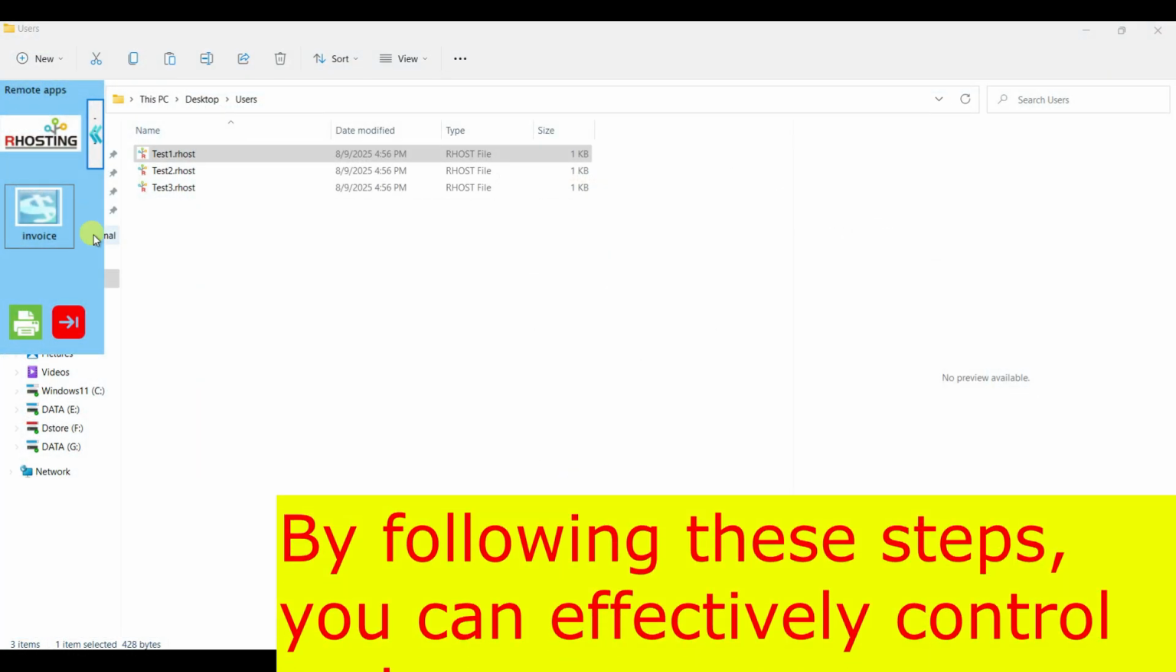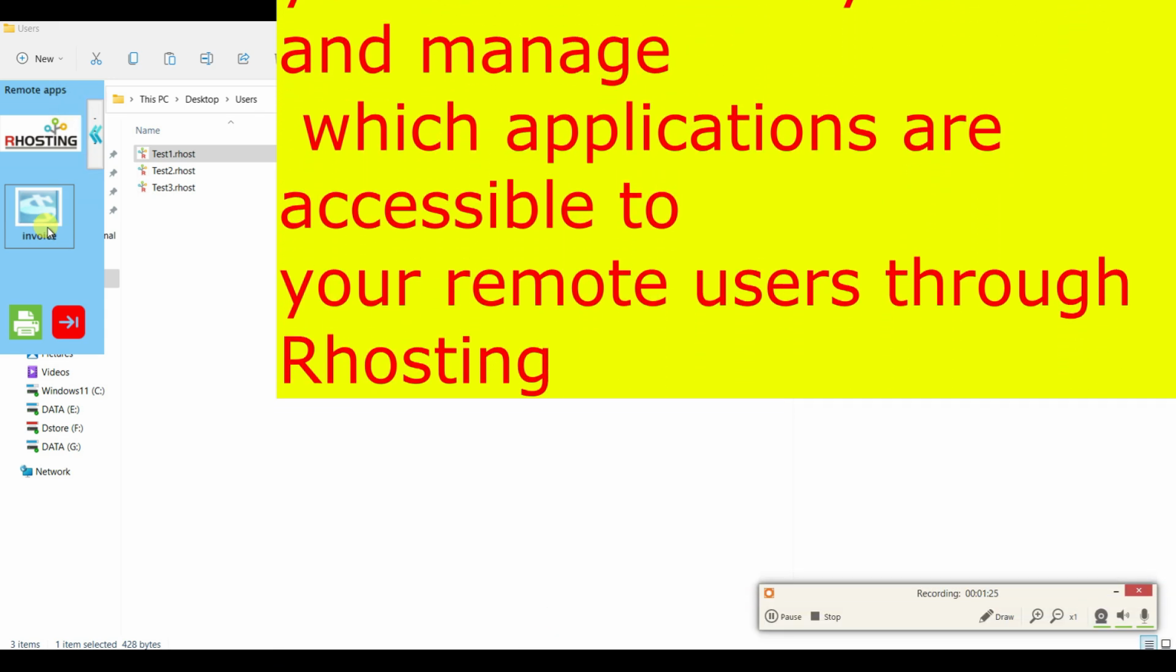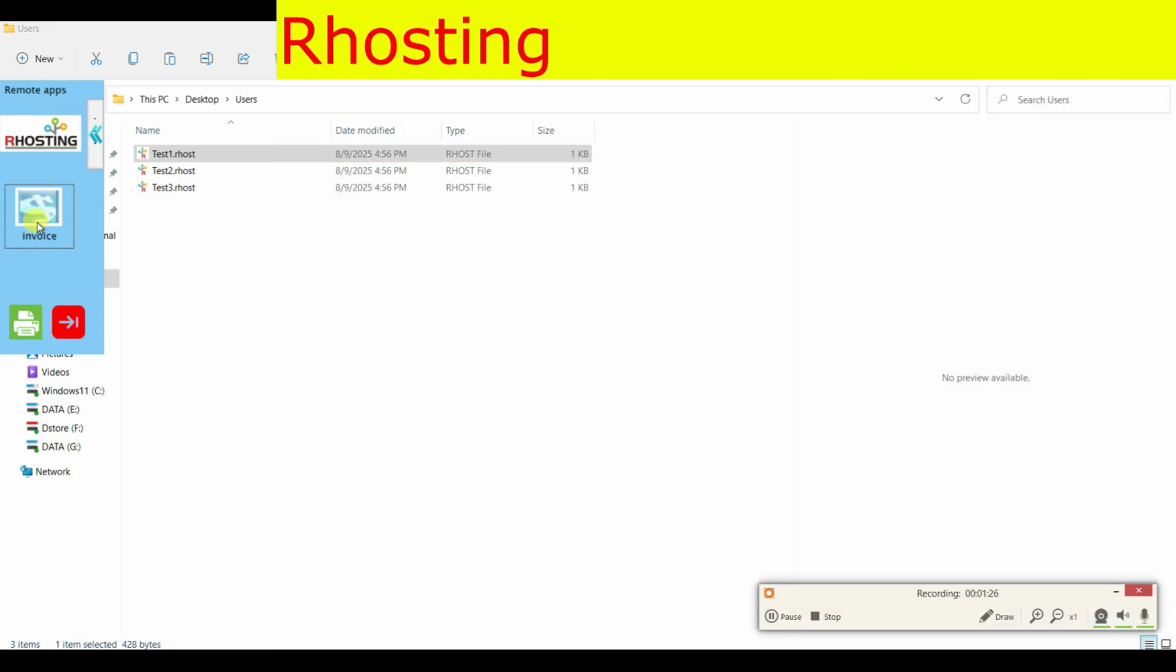By following these steps, you can effectively control and manage which applications are accessible to your remote users through Rhosting.